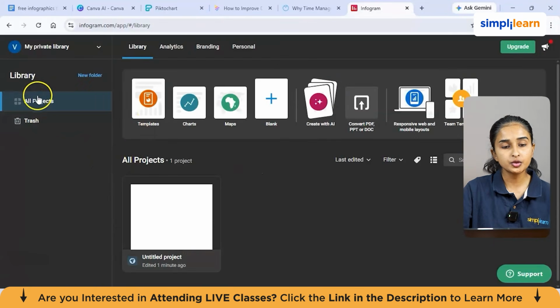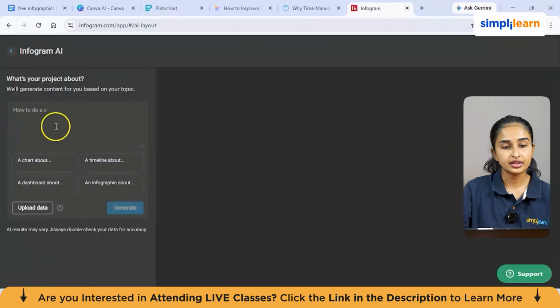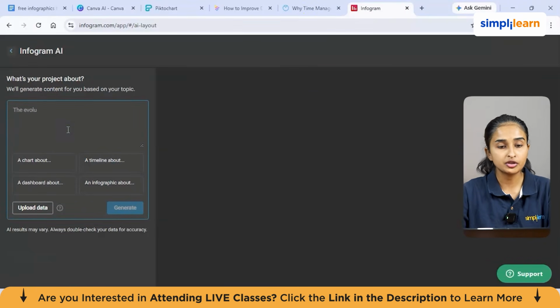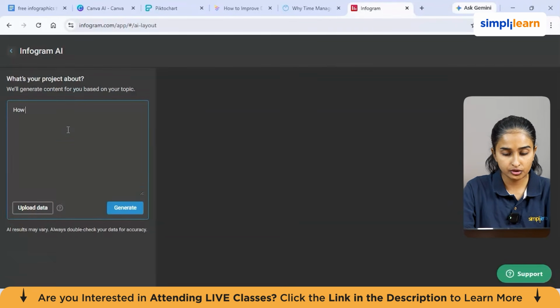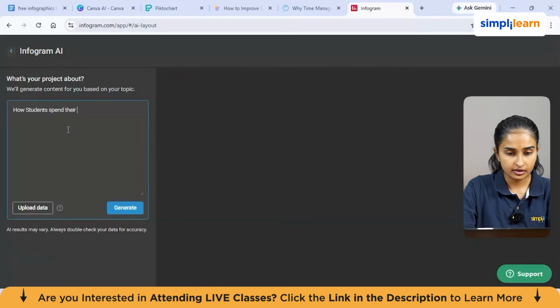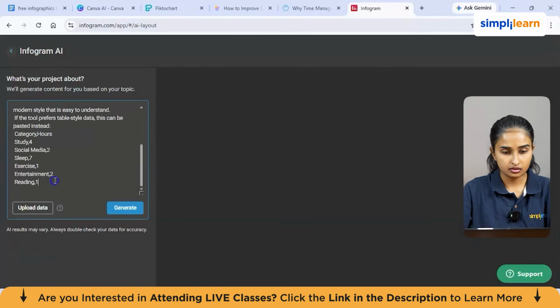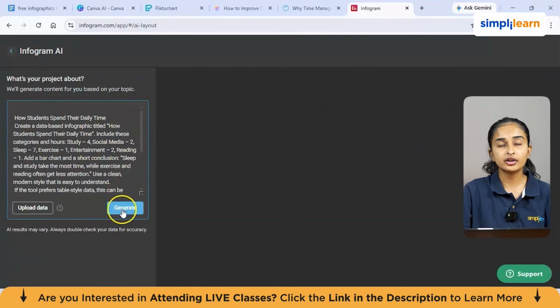So what you have to do is head over to library, and in all projects you will have create with AI. So then you can go and conveniently type in your prompt. So as we had discussed, the topic will be how students spend their daily time. So let's go and type that: how students spend their daily time. So with that being done, let's go ahead and generate.